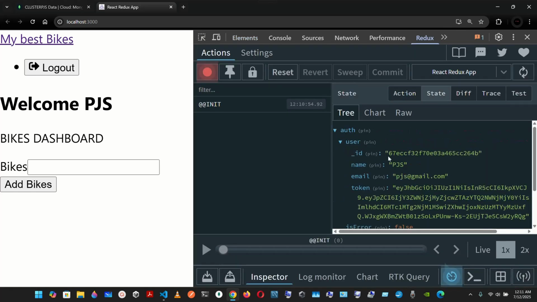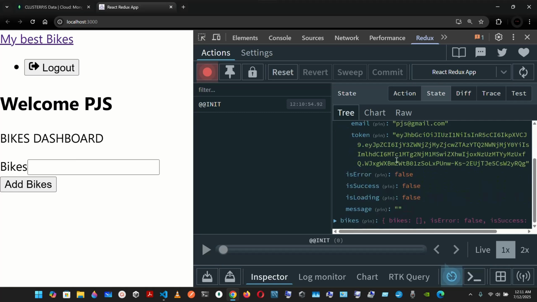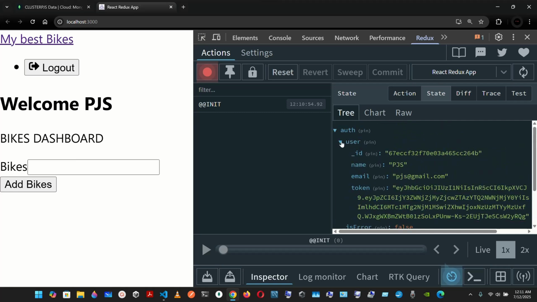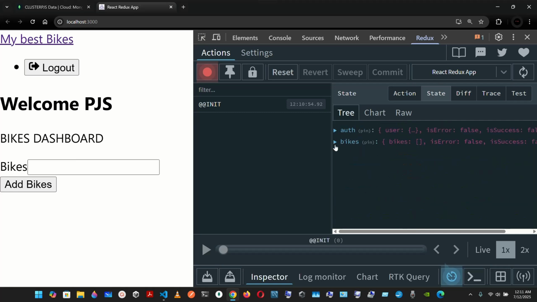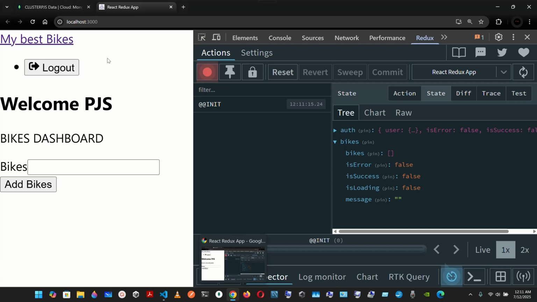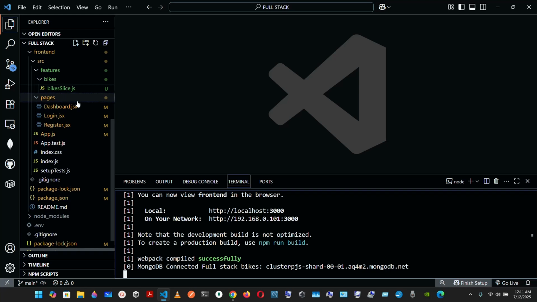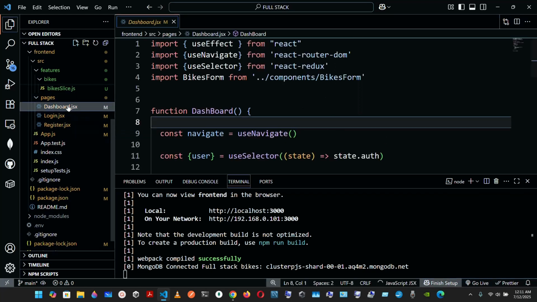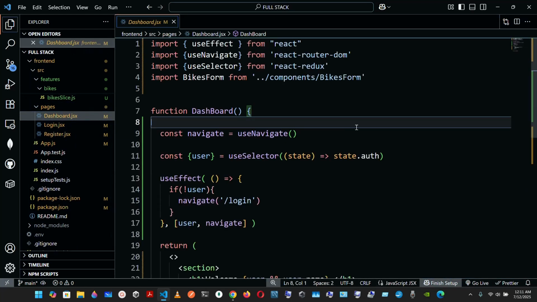So the auth, okay, we have the user PJS, and as you can see, we don't have any bikes here. So if we reload it, the bikes don't get stored, so we're gonna work on it. The backend is already running. I already have MongoDB as well. So we are gonna go into the dashboard. Let's close this one.